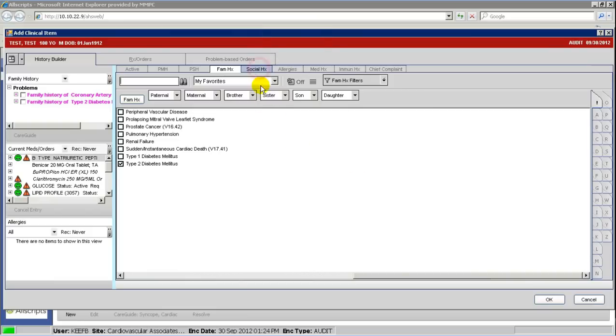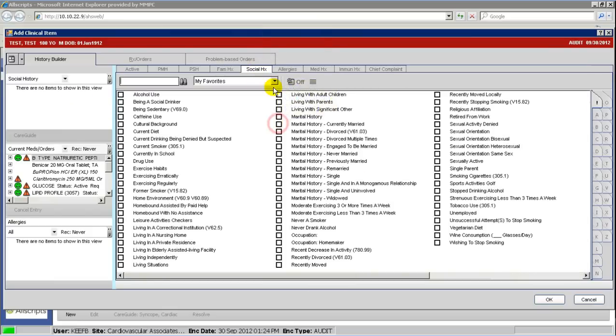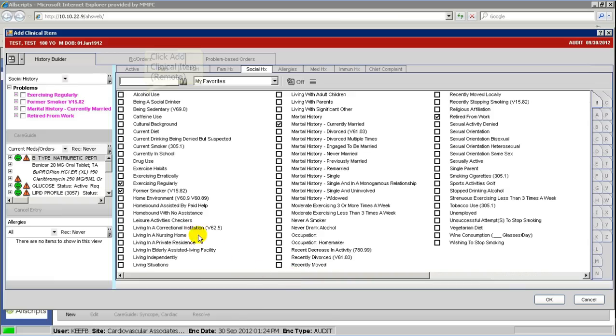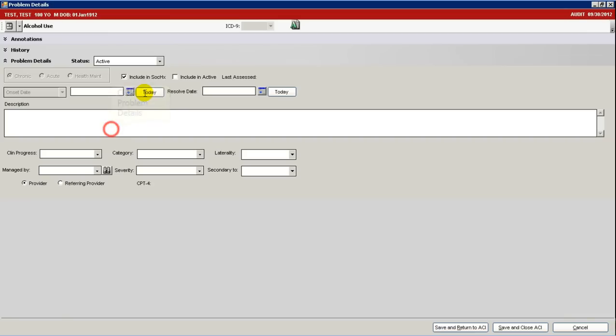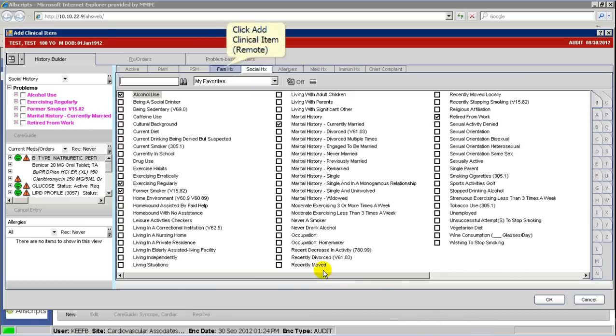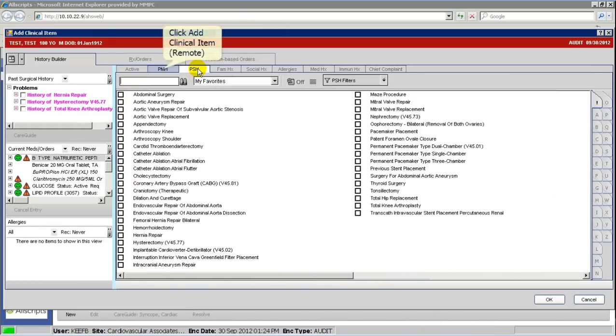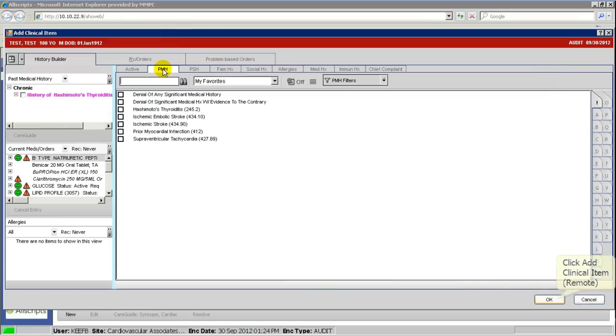And from their social history, it's easy for me to just click they're married, they're exercising regularly, they're a former smoker, they're retired from work, they drink 2 drinks a day. I can double click on it, add it into this description, and then I'll go to their family history, which I've added. I'll check their past surgical history, which I've added, and now I'm set there.